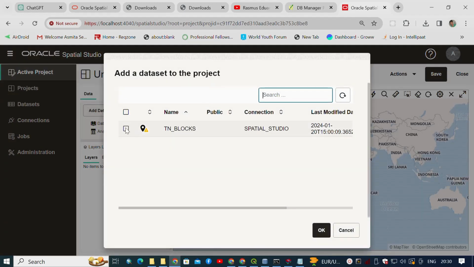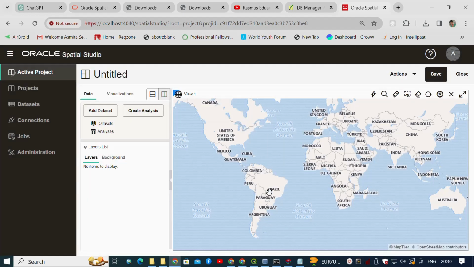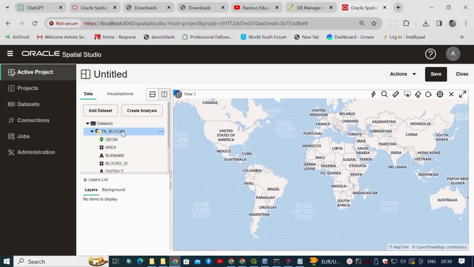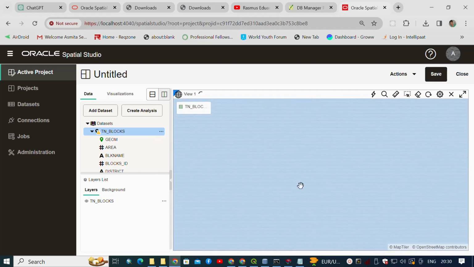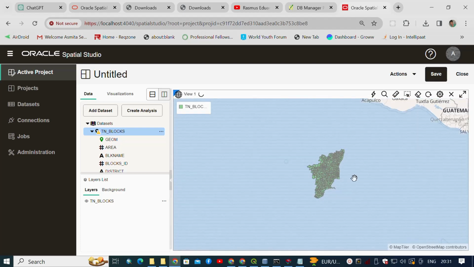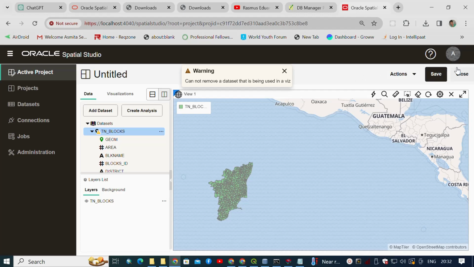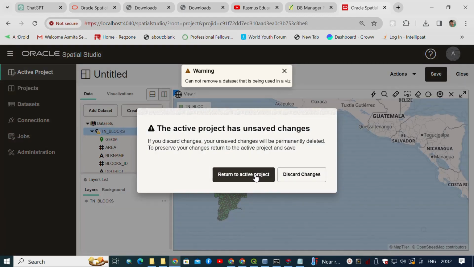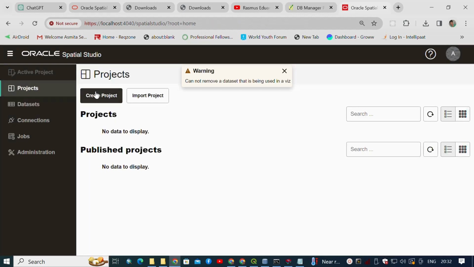Return to the untitled project and click Add Dataset, then click the imported dataset from the Oracle database. Drag and drop the dataset into the Map Console. Oops, there is an unreferenced coordinate reference system in our dataset. In order to resolve the problem, export the dataset with a reference coordinate system. In our case, it is WGS84.